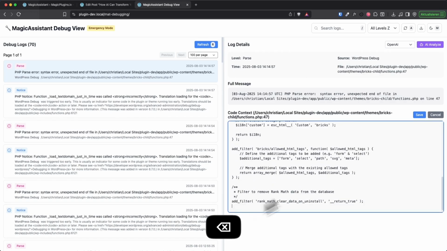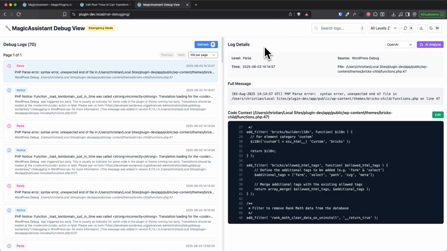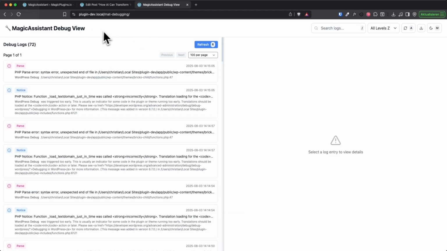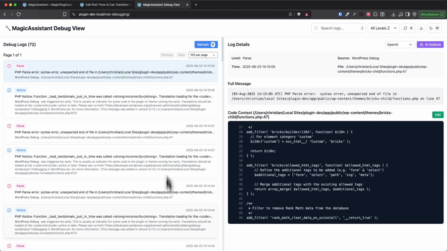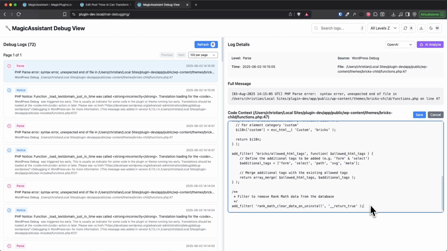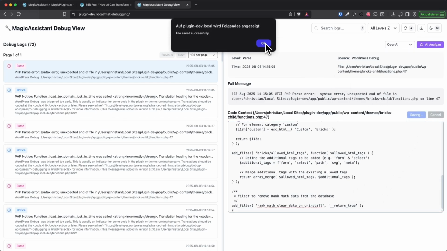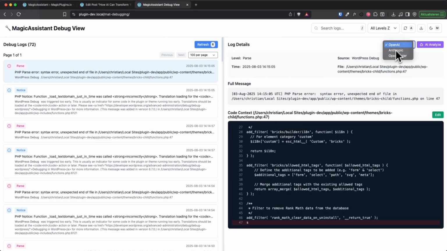You can remove the letter S right here. File saved successfully. And now when we refresh, emergency mode is gone because the issue is gone. Of course, sometimes you don't really know what to do. Let's get this error back real quick. Yes, and now I will ask AI to analyze this issue.